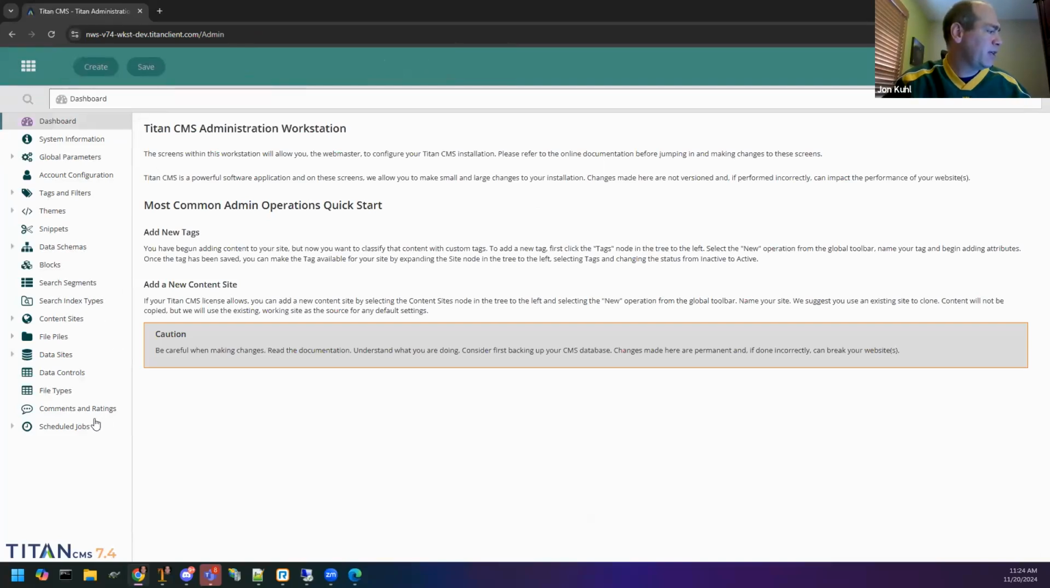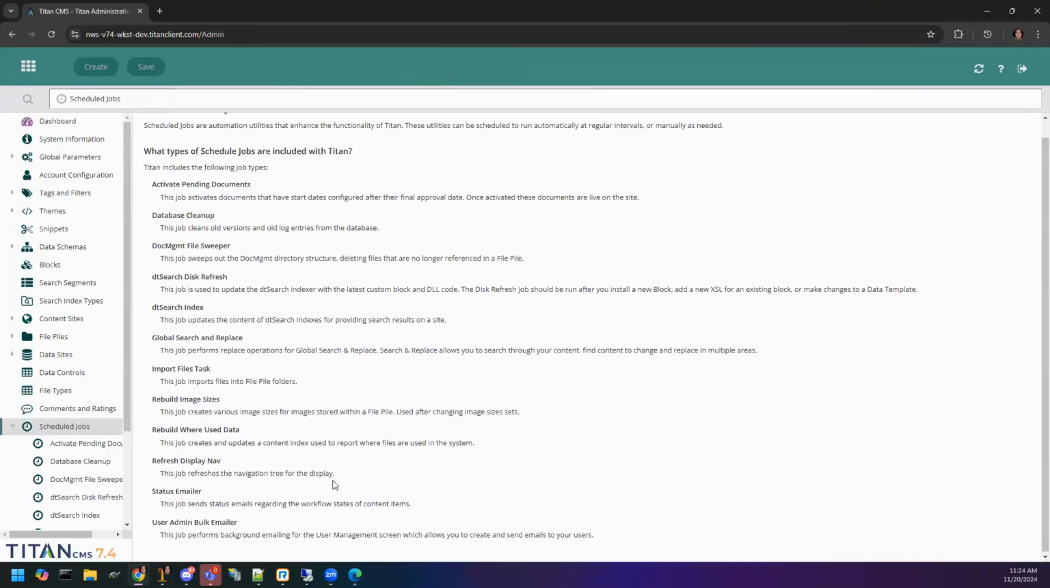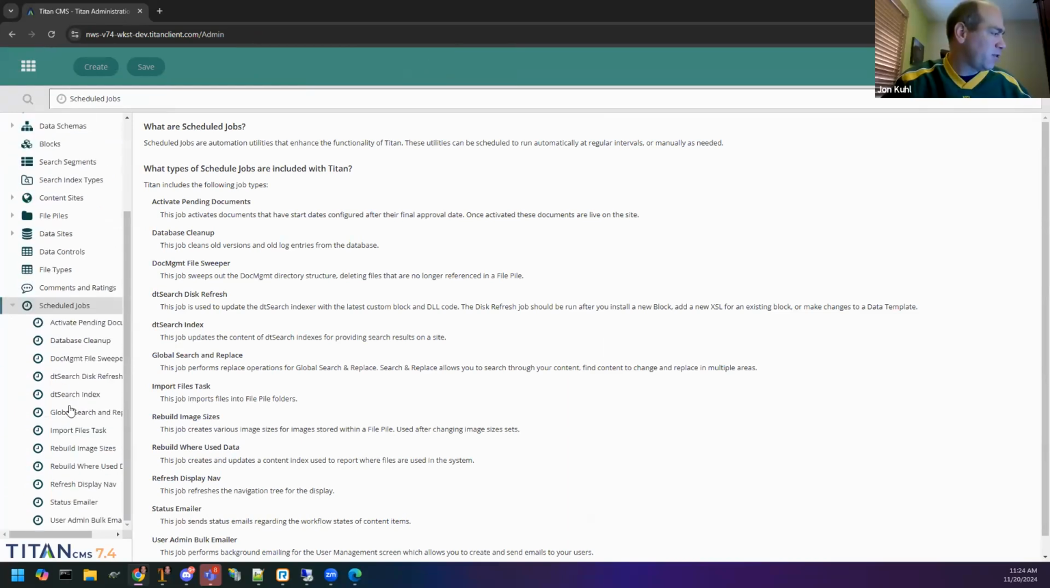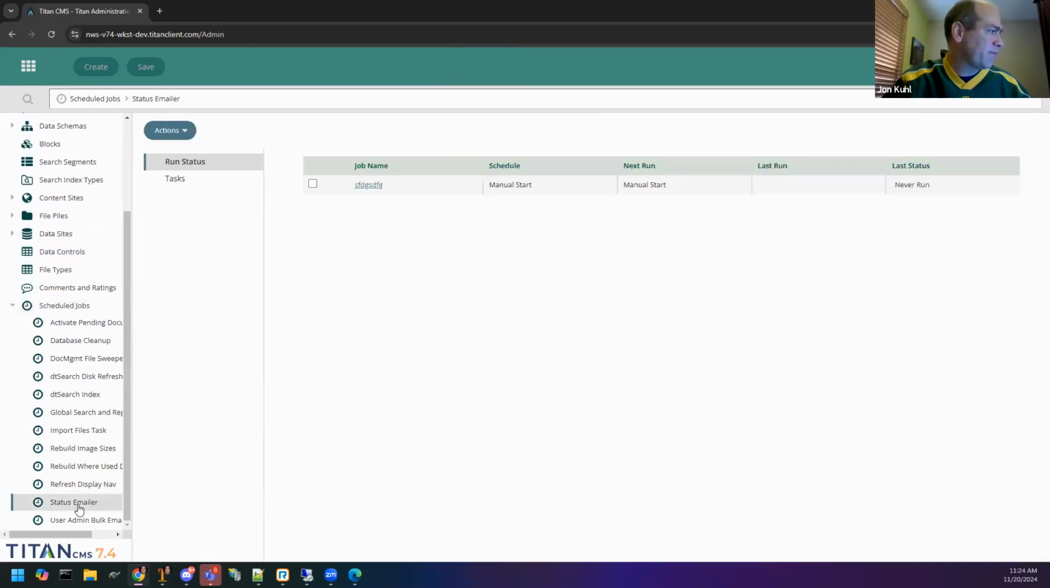So in Titan Admin, under scheduled jobs, if you click that, you'll get a description of all the different jobs. It's called status emailer. This job sends status emails regarding the workflow states of content items. So we've got to scroll through this list and find status emailer. This is a development environment, so not super relevant, but in your production environment you might have a job configured that runs, I don't know, every half hour or less, depending on how frequently you want the updates to go out.